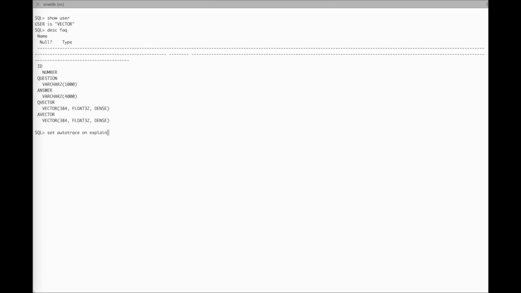We'll set autotrace on explain so we can see the explain plan, and we're going to issue this query. So we're going to use our doc model, and we're going to ask, what is block transfer in RAC? Now we're going to use the vector embeddings, and we're going to use the cosine function for this. So we're going to use the approx keyword, and we're going to fetch the first 5 rows only.